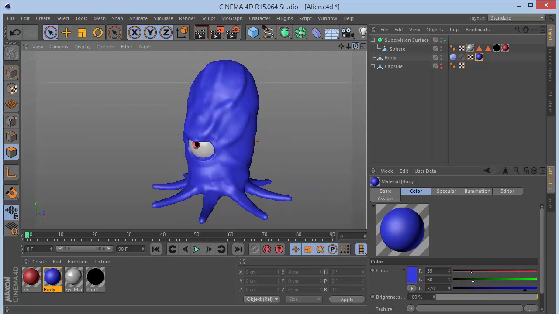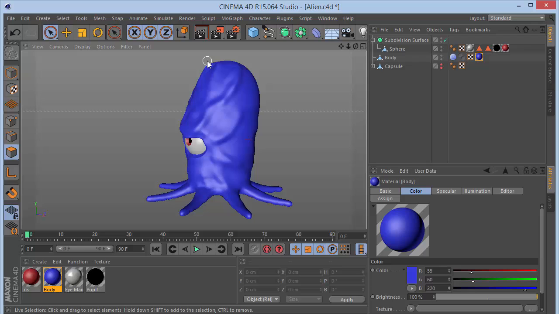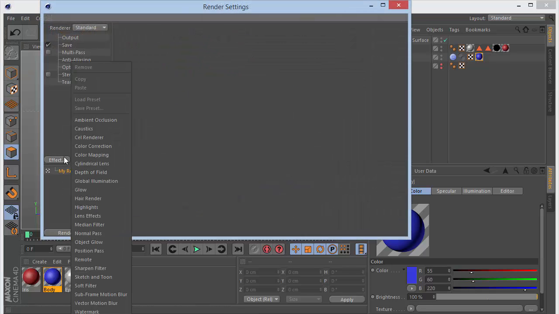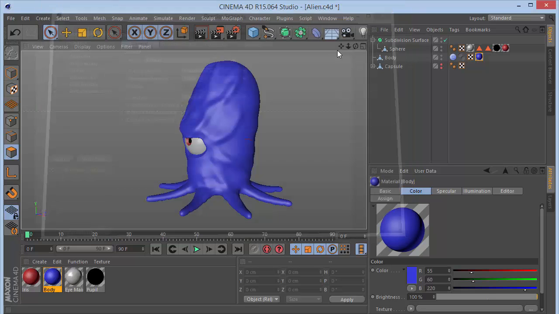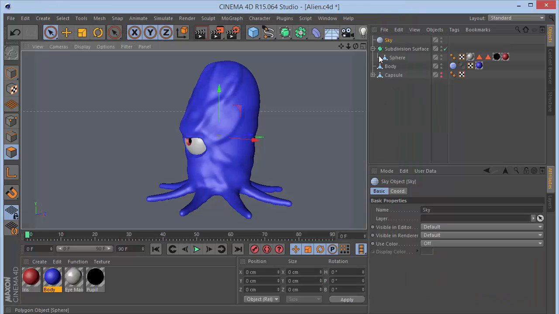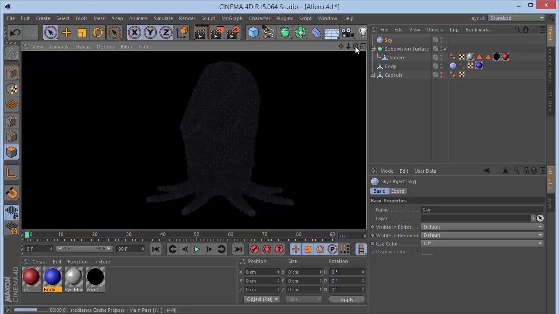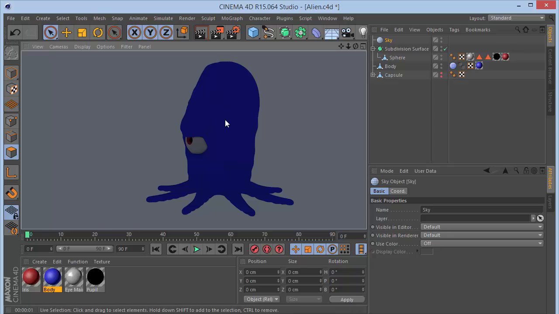And now we want to do some rendering. So how do we do the rendering? We need some lighting for that. So if I go here into my render settings, I'm just going to go to effect and choose global illumination, and we want to go and create a sky object. Okay, now I'm going to press Ctrl R to render, and you see we have something that looks like this.